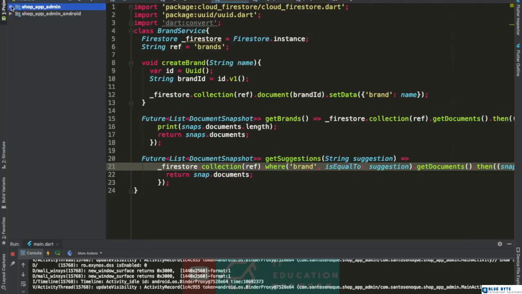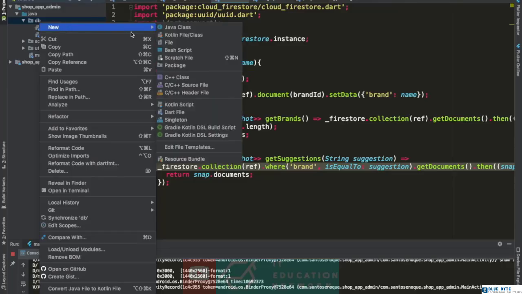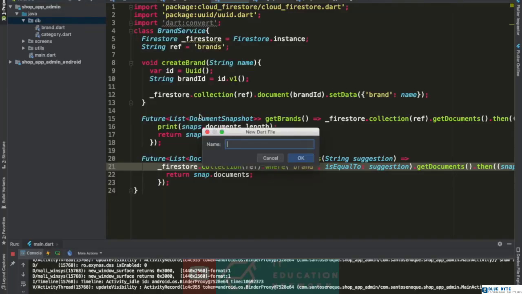Okay, let us work the proper way. And here, let's create a new file, and we're going to call this product.